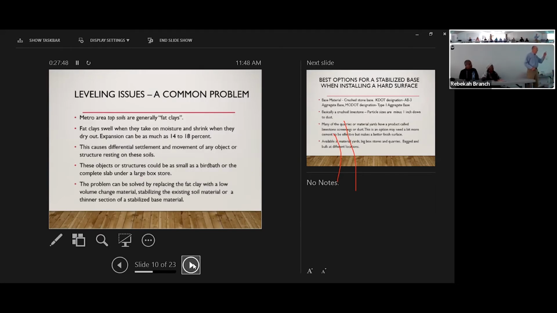Leveling issues. We're cursed in this area with what they call fat clays. And you probably see it, you get these nice rains in April and May and first part of June, and then all of a sudden it turns off hot. And your yard turns into a brick. And the soil starts separating from your house. And all kinds of things start to happen. Well, that's because these fat clays swell when they get wet, shrink when they get dry.